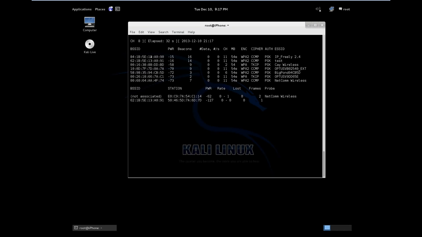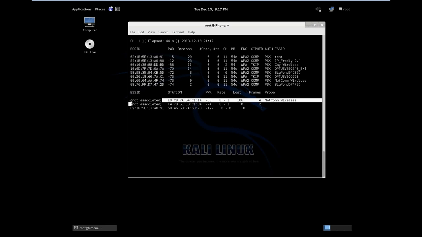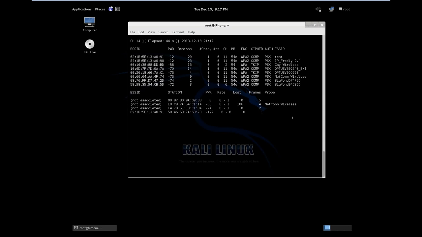Up the top are the networks, and down the bottom are the associated devices. The station is the MAC address of the wireless card within a device, and the probe means that device, even though it's not associated with any BSSID, is looking for this network. Okay, we press Control C to end that process.